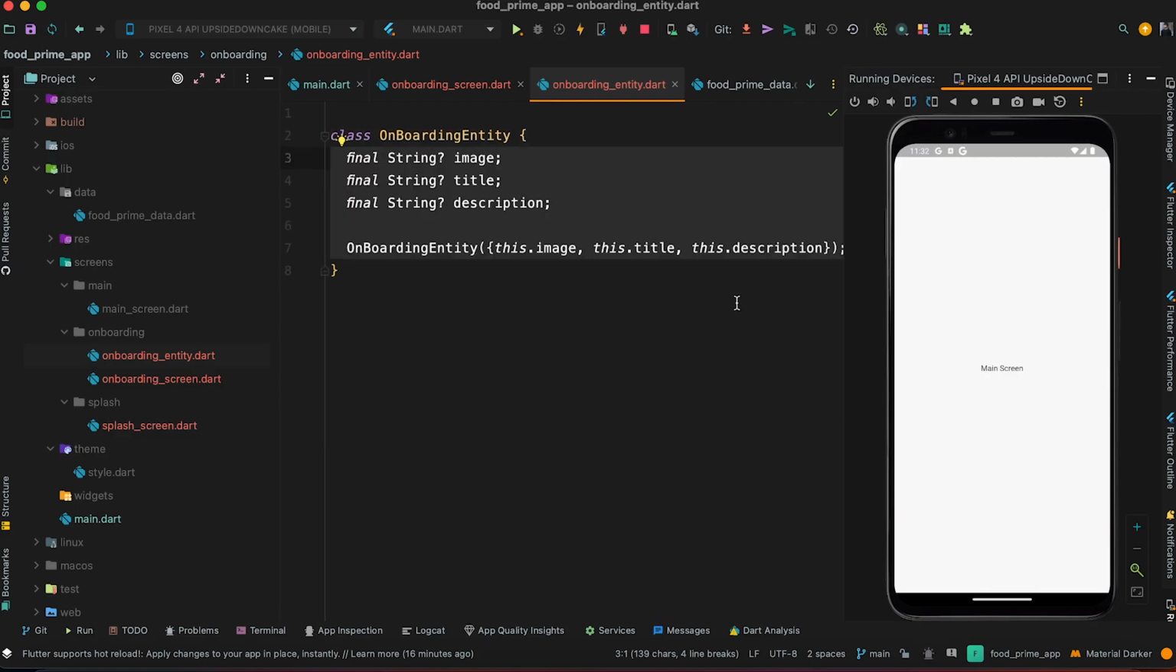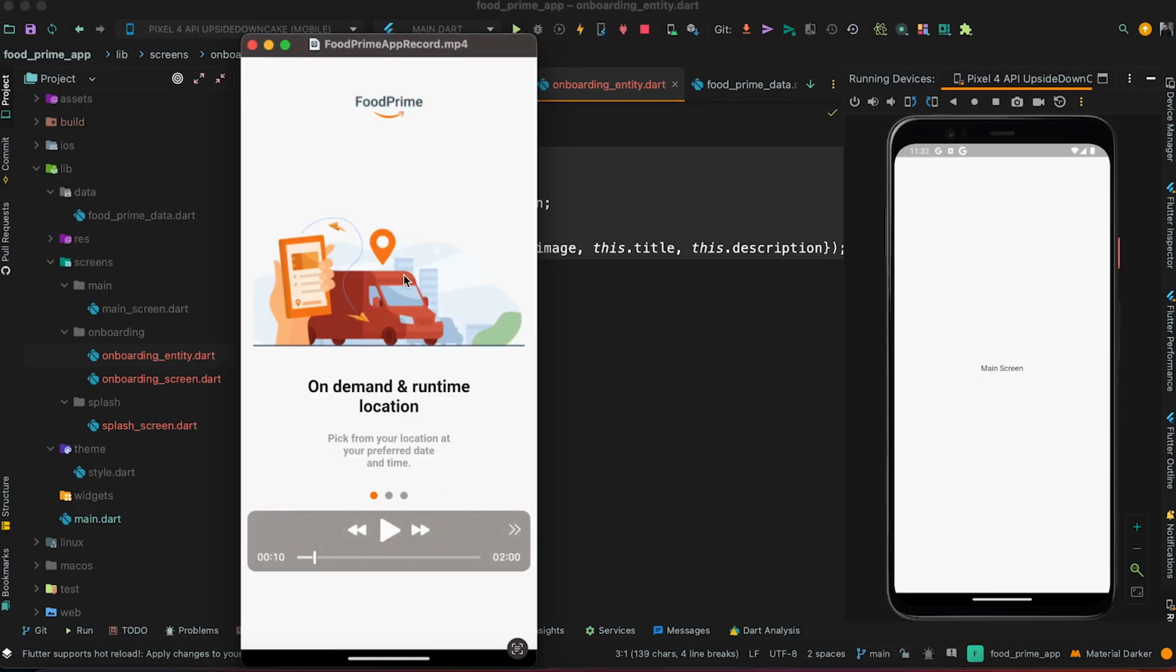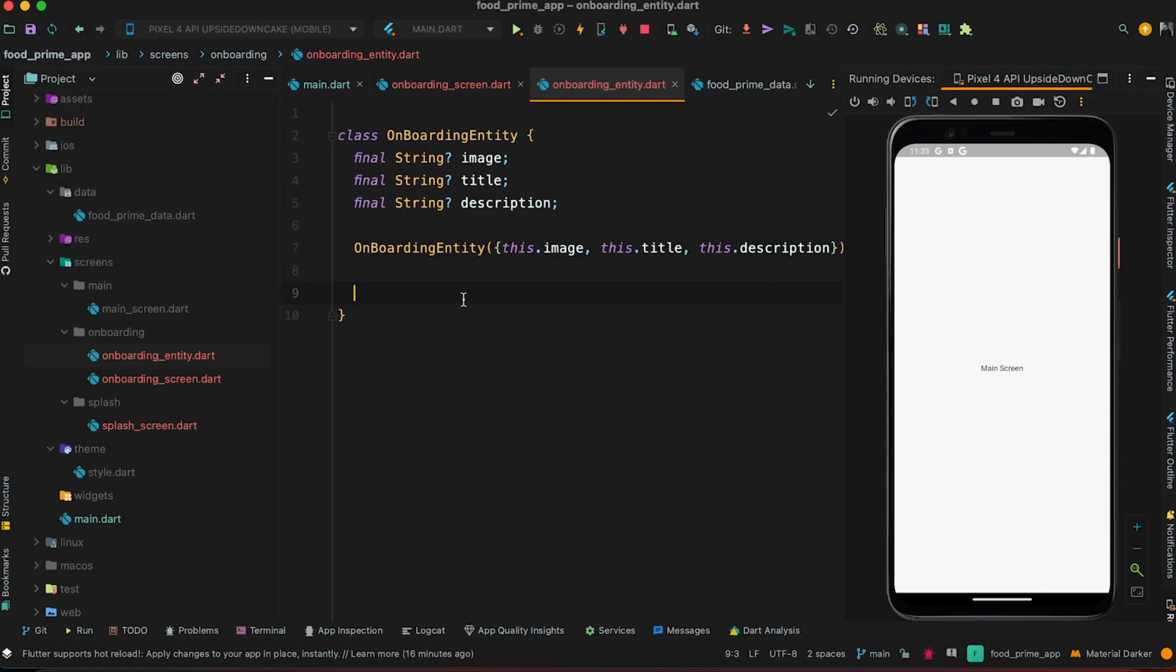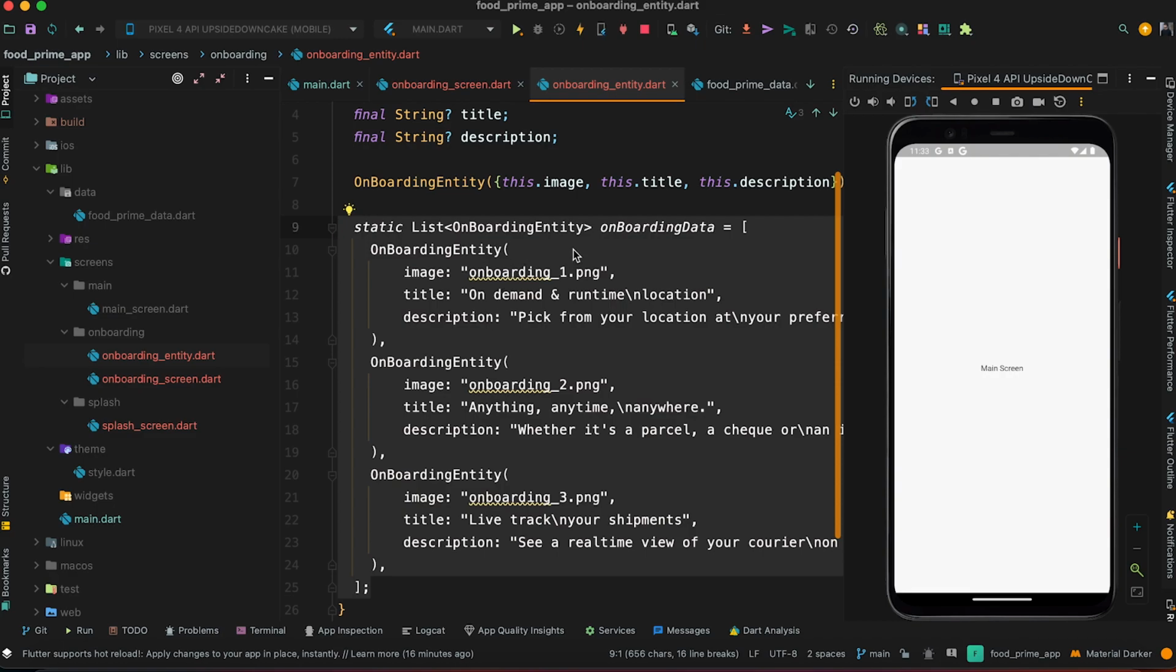Inside this, we're going to have 3 fields inside the class: the image, title, and the description. As we have here in the onboarding, we have the image, title, and the description, and also pass them in the constructor.